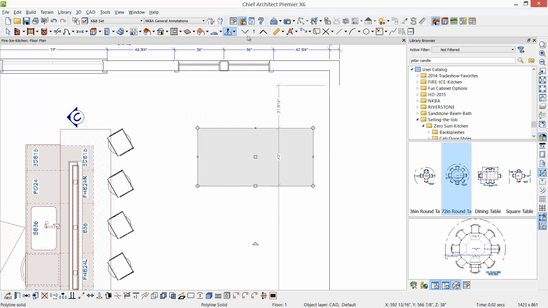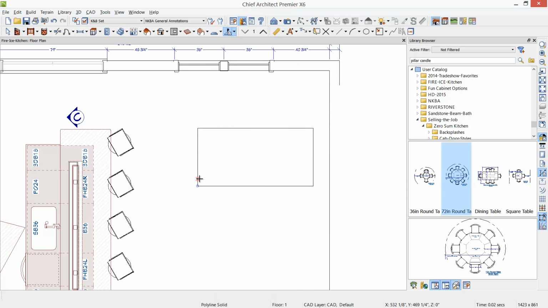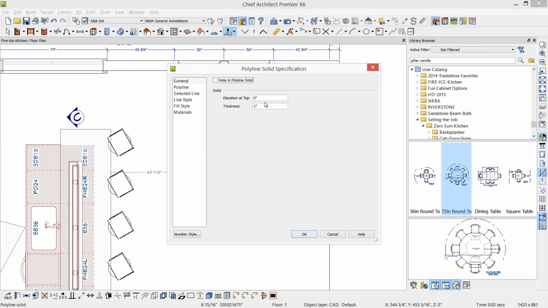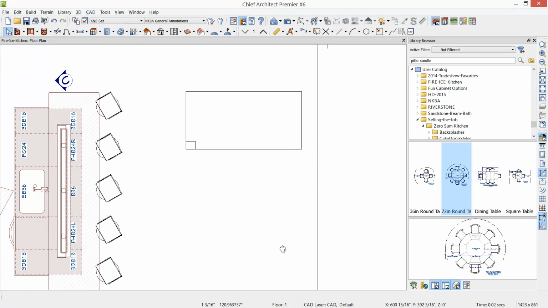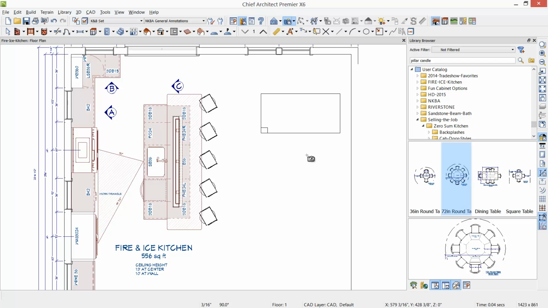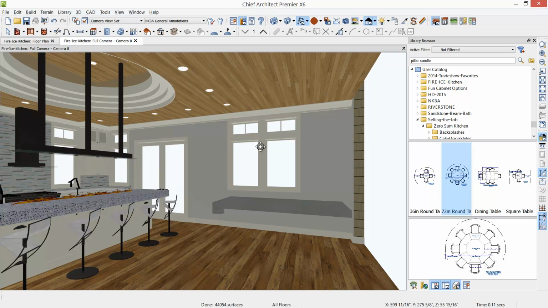And let's draw one leg out so that when we go into our 3D view, I'll just draw a leg real quickly for you. Again, elevation at top, we'll set that to be 34 inches and the thickness at 4. And if we take a 3D view, let's just grab our camera. That's the beginning of our table.